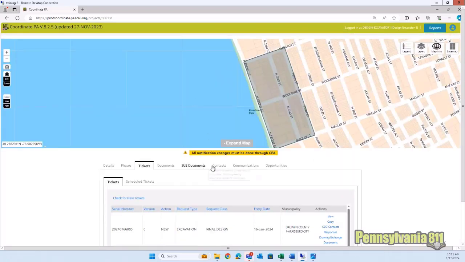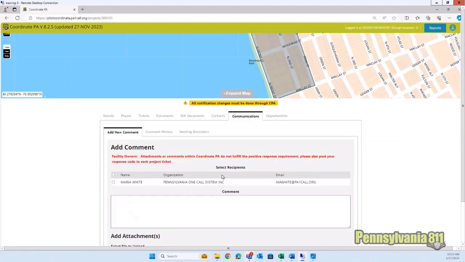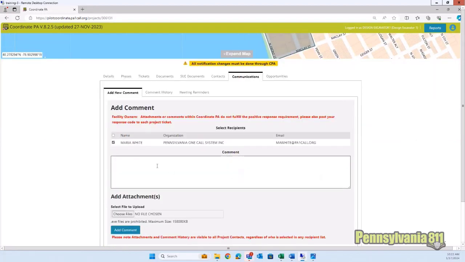We're going to cover a little bit more in detail on how to put in a ticket when we get to the construction phase. And on that subject, I'd like to demonstrate how you can leave a note for the excavator or anybody who's involved on the project. So I'll go over to communications, and let's say I want Maria to keep me in the loop as far as when she's going to start the work, and also if she has any design questions. So I'll just leave her a note.